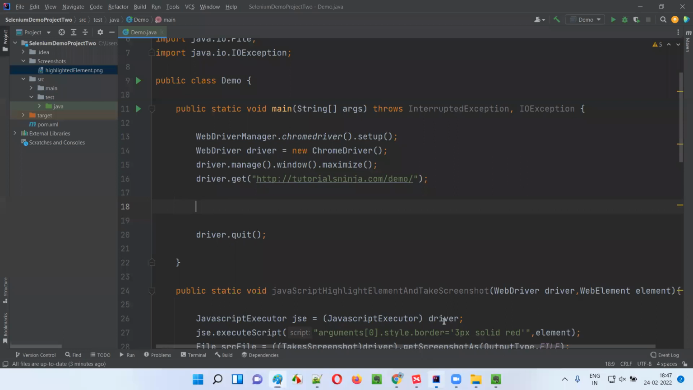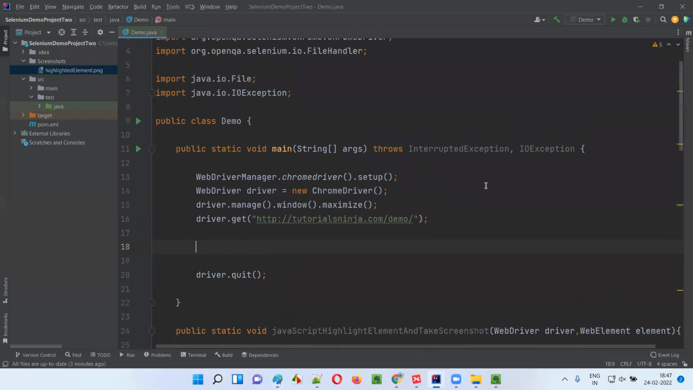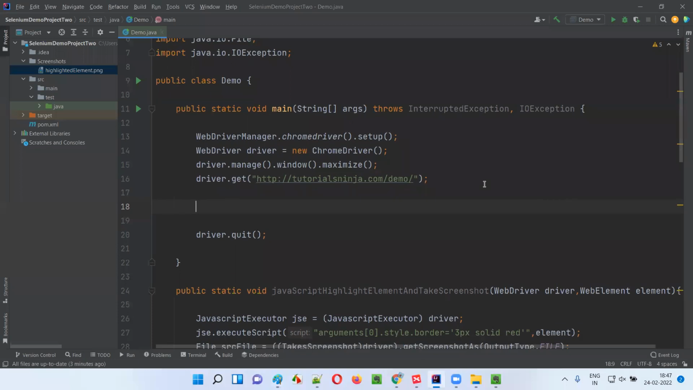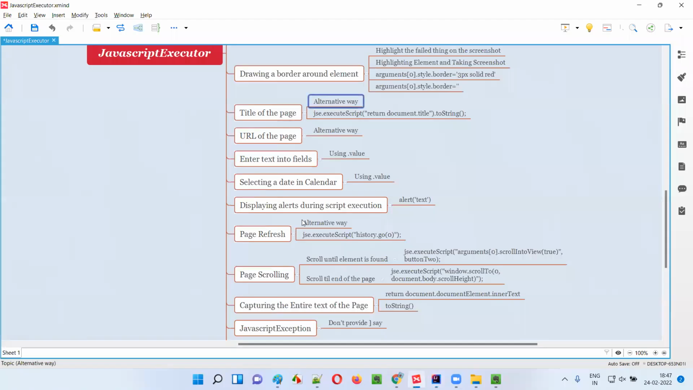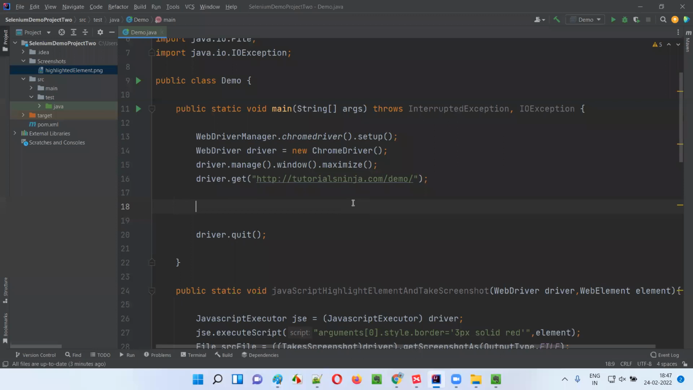But that is not really required in real time, guys. We generally don't use such activities in real time by writing our own JavaScript code to get the title of the page. We can use the normal getTitle command of the Selenium WebDriver, guys. But I'll show you, because anyhow we are discussing a lot of stuff here. Let me show you how to do this.